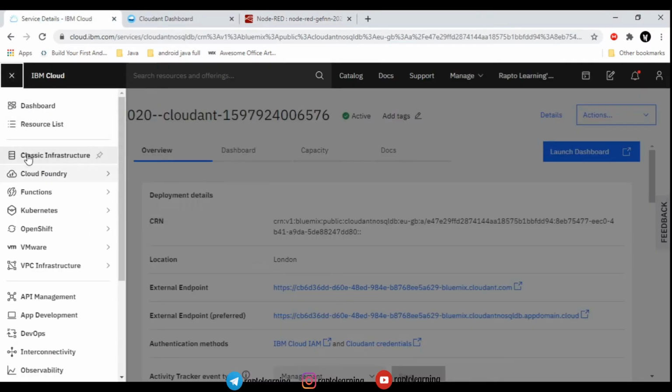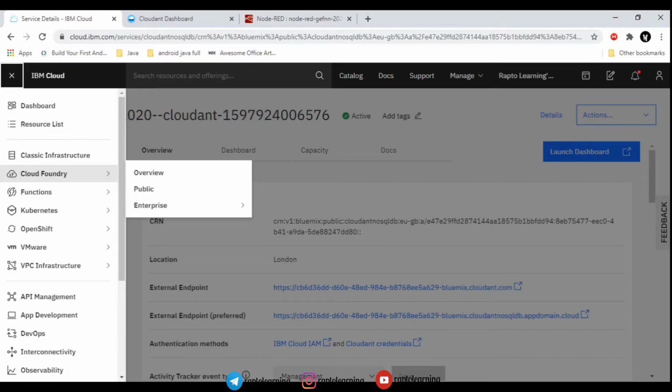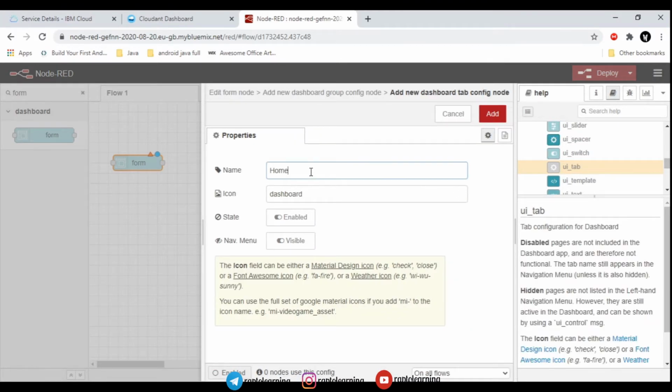Then add a new UI tab, that is in the tab column. You have to select that. As you can see, there are some tabs, right? Overview, Cluster, Registry. These are the tabs for the particular option. So this is the meaning of a particular tab.